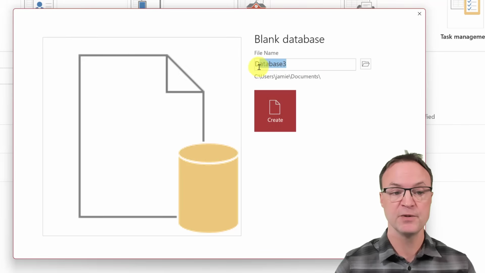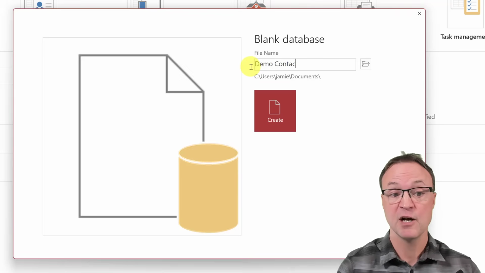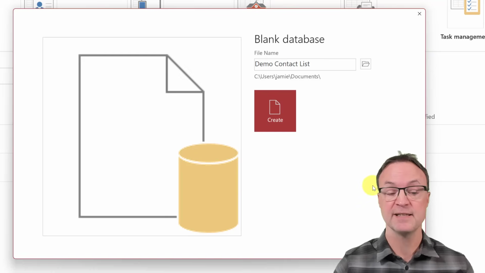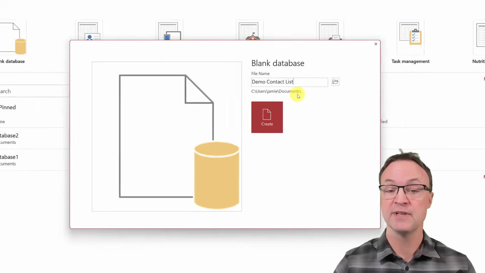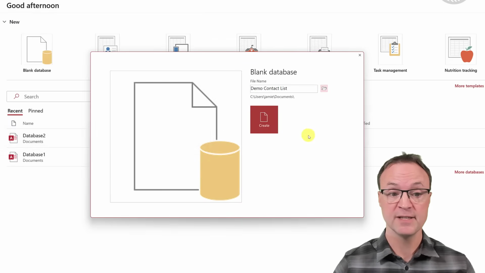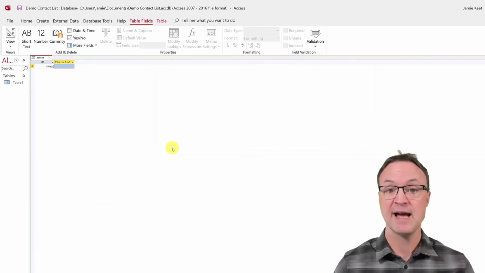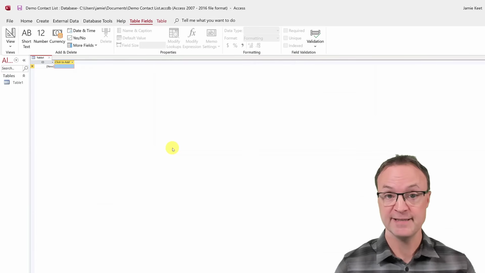So what I'm going to do is call this demo, and I'm going to call this contact list, just like this, because that's what we're creating today. Now I can say where I want it to go. I'm just going to leave it in this spot right here. You could click the folder and pick somewhere else if you wanted to, but I'm going to go ahead and hit create right now, and we have our first database created.